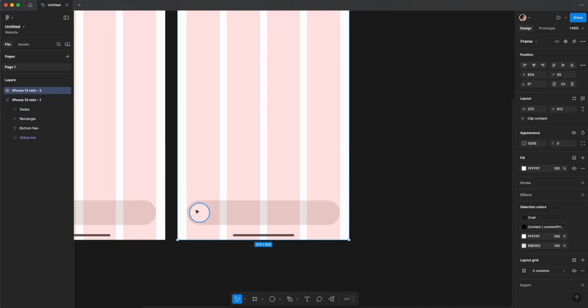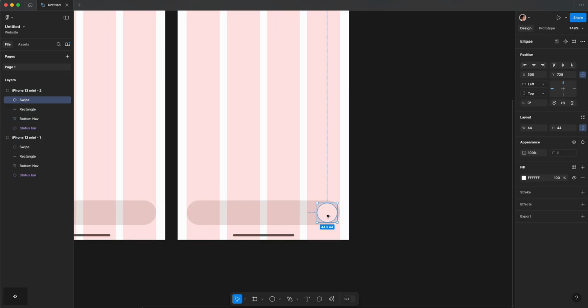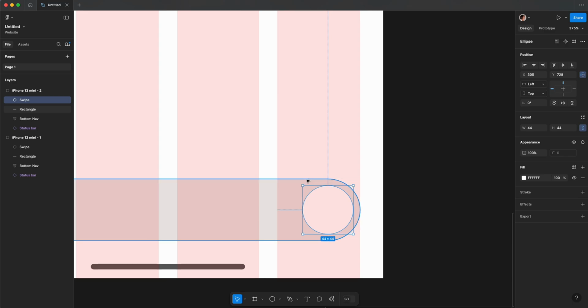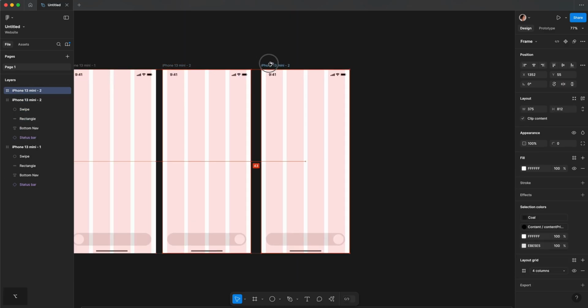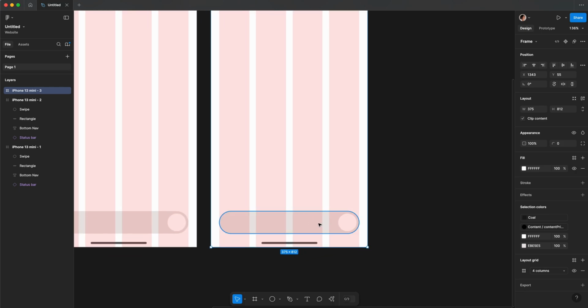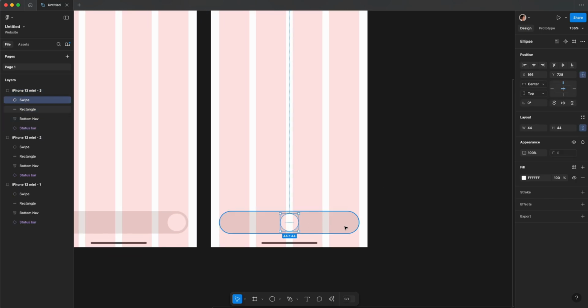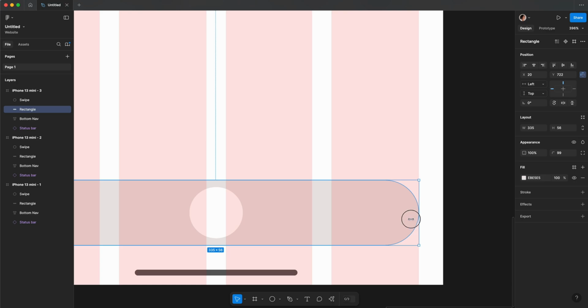Next I'm gonna duplicate that frame and move the circle to the far right. Let's make sure again the padding is correct. Then we're gonna duplicate the same frame one more time and this time we're gonna place our circle in the middle and also we're gonna change the rectangle behind.